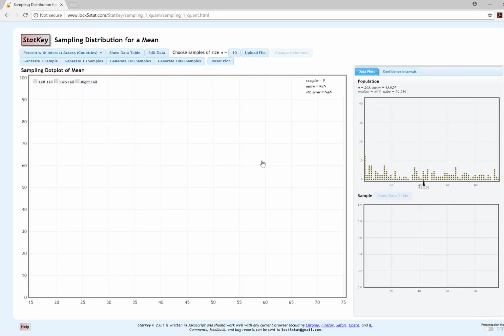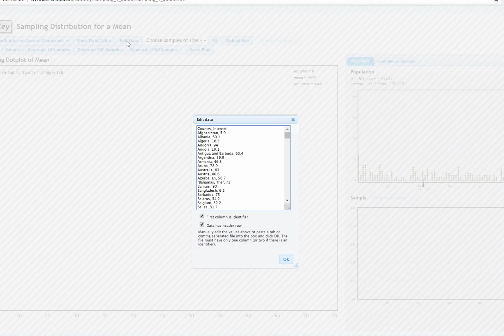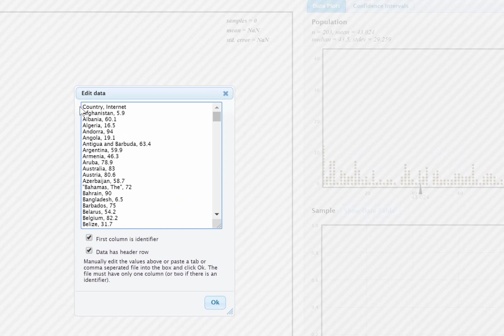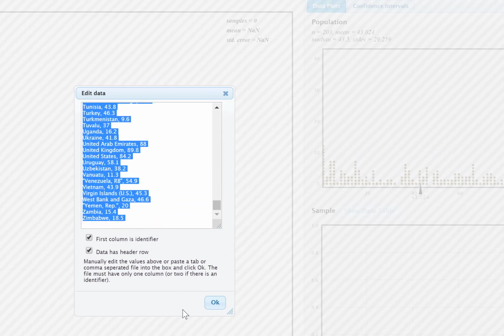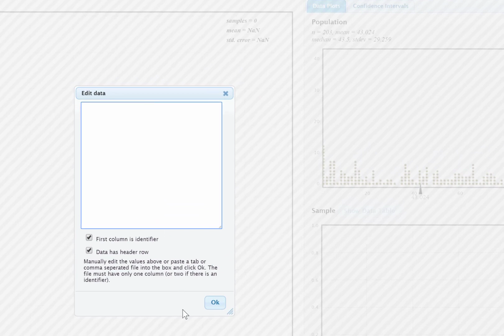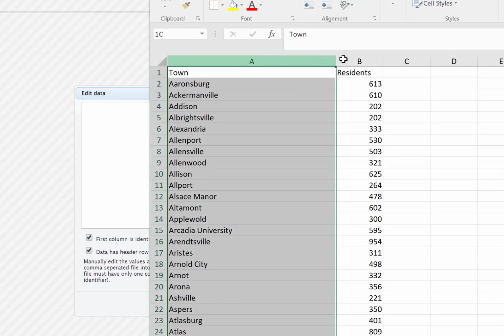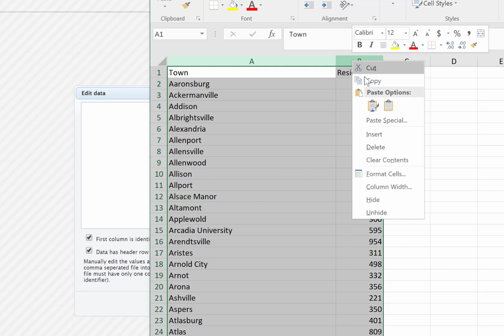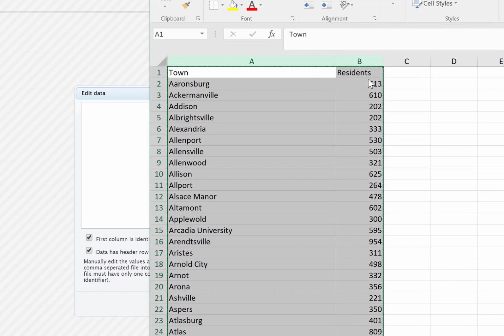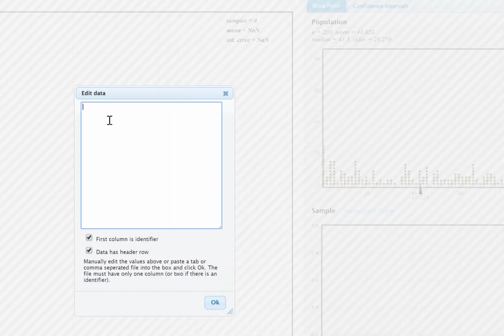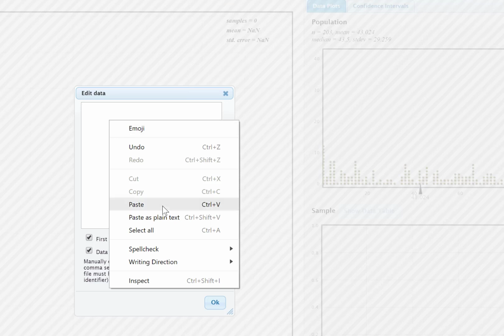To enter these data into StatKey, we'll click Edit Data. I'm going to select all of the existing data and delete it. In Excel, I'm going to copy both columns. And then I'll paste these into StatKey.